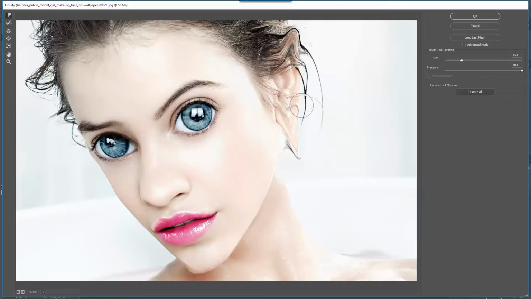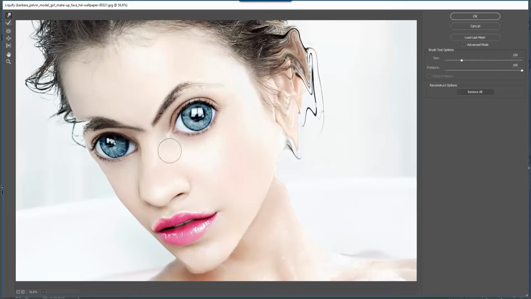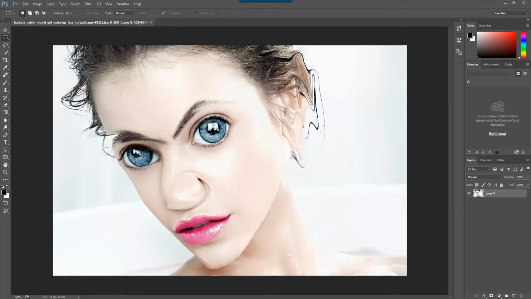Push that out a little bit there, that's fine. Fiddle around with it. I really want it to lose its shape a bit. I don't really want it to resemble too much of what we started with. Okay, once we've got that done, go OK. It'll then come back to our main screen.